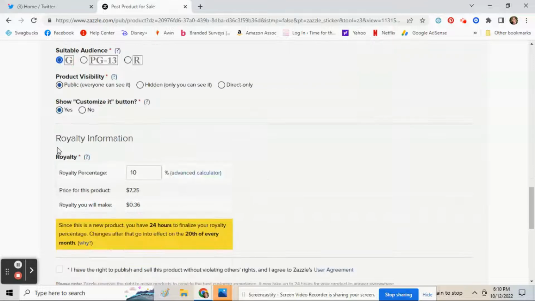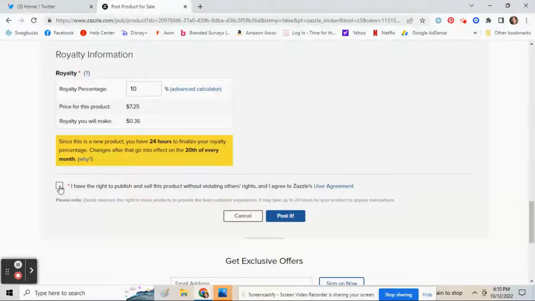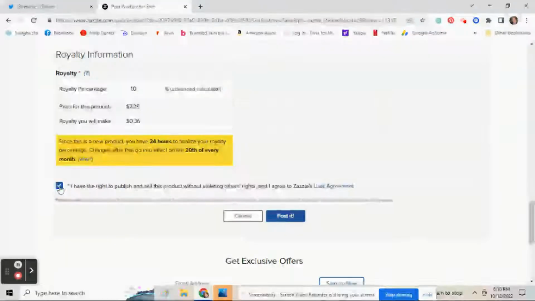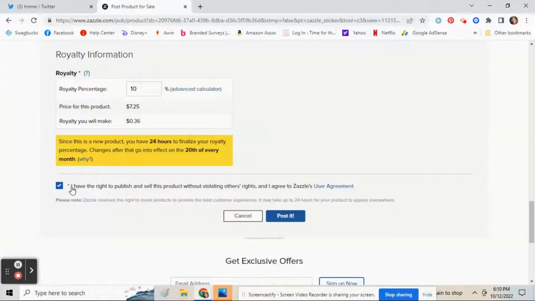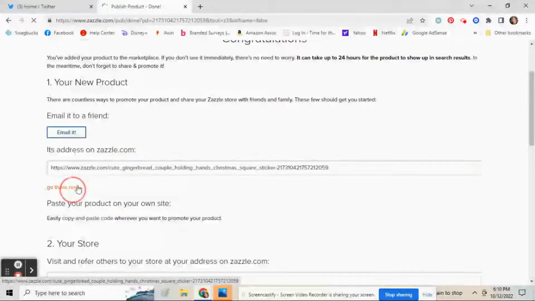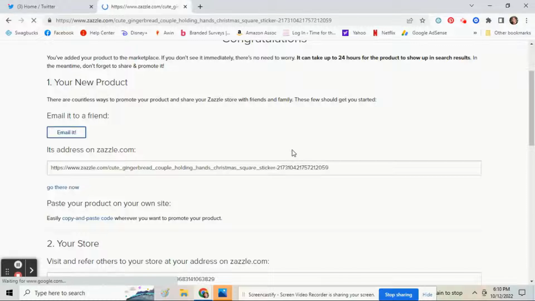Click on G or whatever rating yours is, and then you have the right to sell. Up here is the commission you'll get. And then you post it, and that's it. That's for sale. Okay, now that's the simple stickers. You can also transfer this now to other items really quickly.